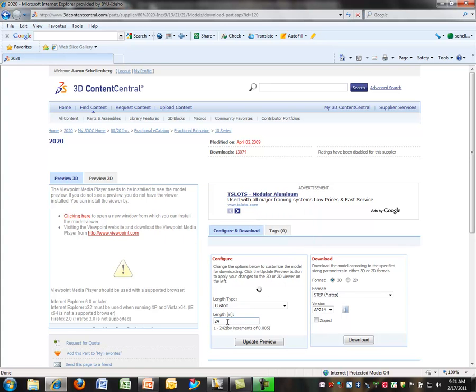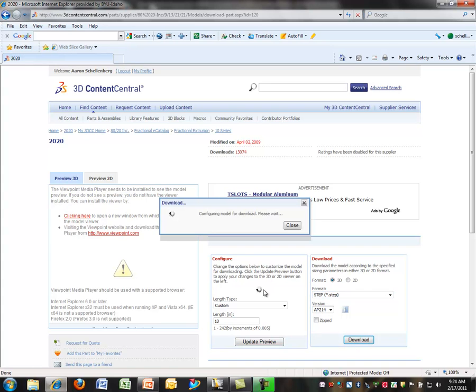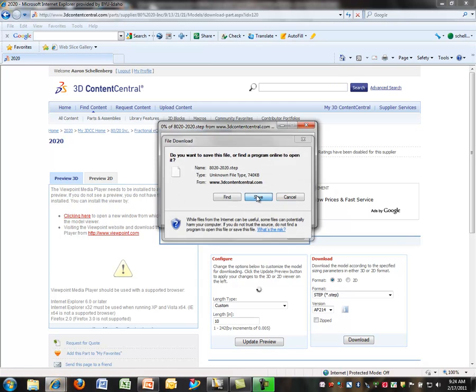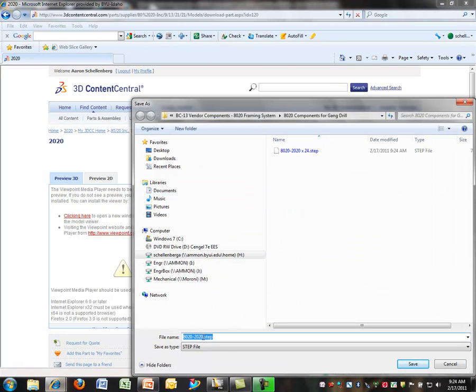Okay, the next one I'll download needs to be 10 inches long. So I'll hit update again. Make sure you hit update or else it won't record the length in the file that you're wanting to download. I also want step format, so I'll download this, and I'm going to select save and give it a more descriptive name. This is by 10 inches long.